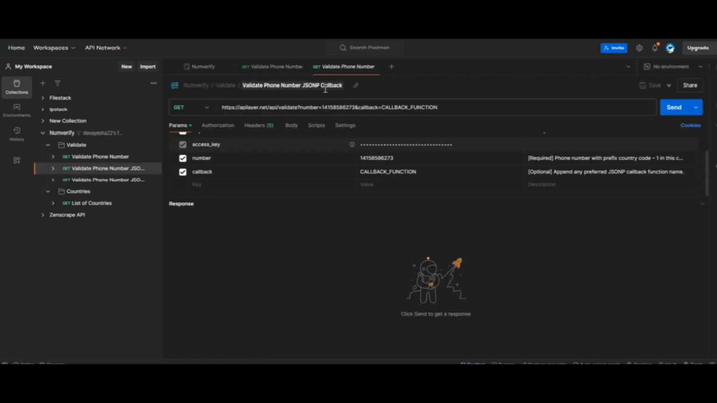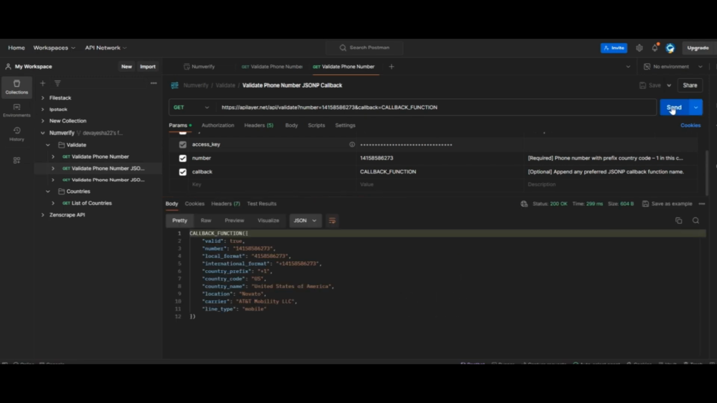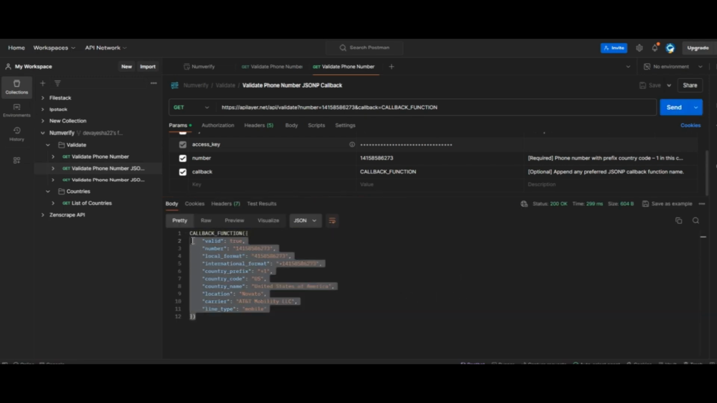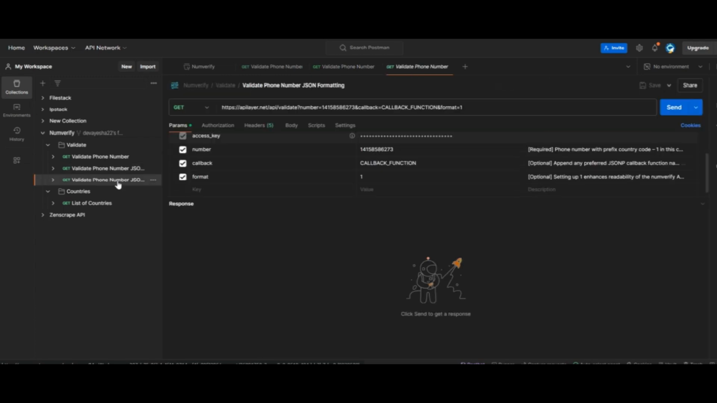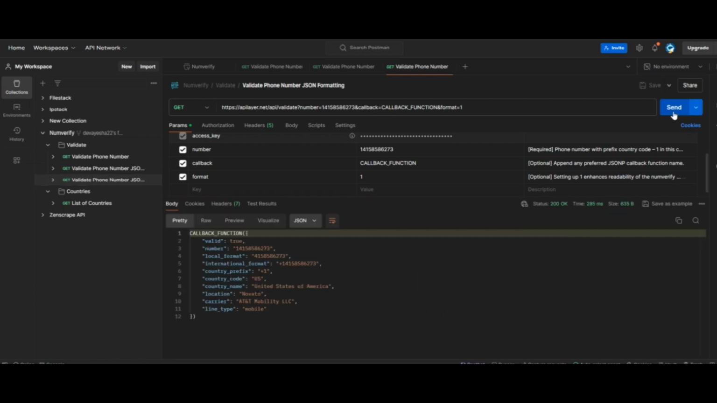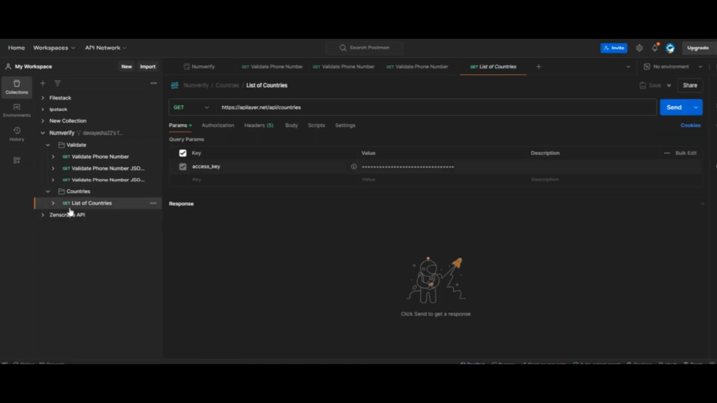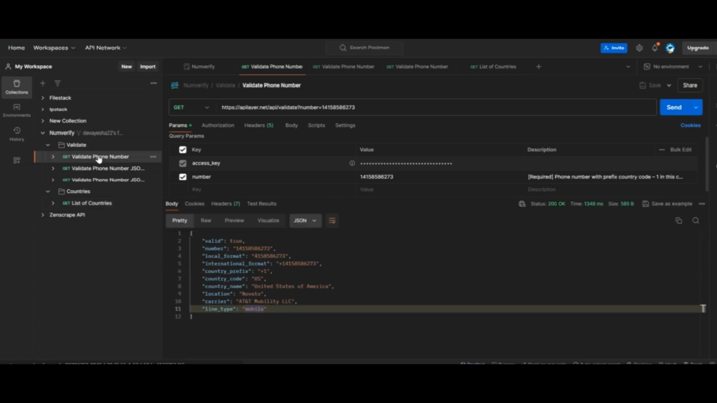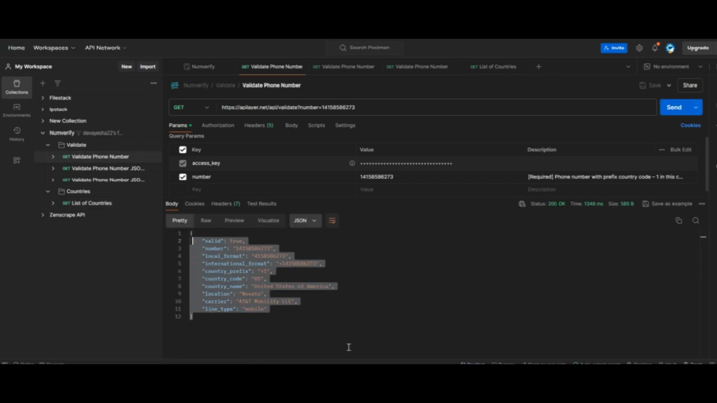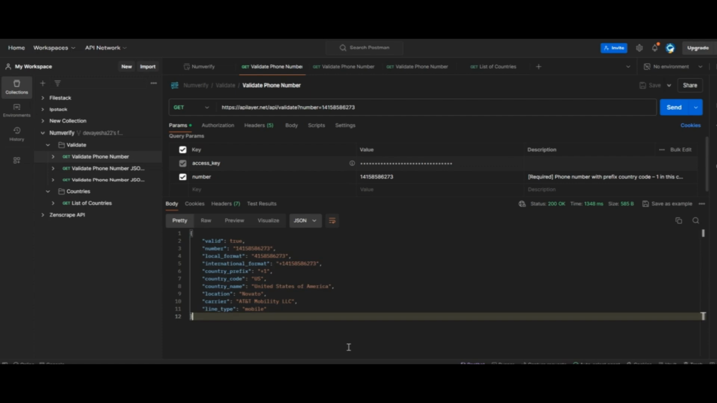We will check the Validate Phone Number JSON callback. Click on the Send button. Here you can see the callback function response on the screen. Next, you can also check the list of countries NumVerify API supports. It is important to note that if your API key is not working fine, you will not be able to see all these responses given on the screen. Instead, it will show an error response.